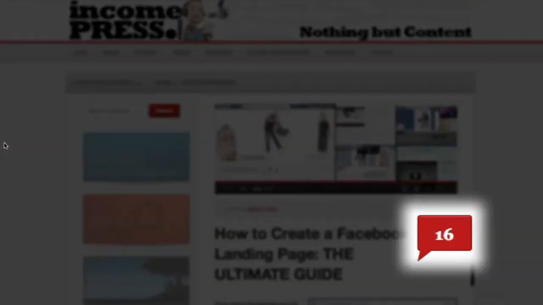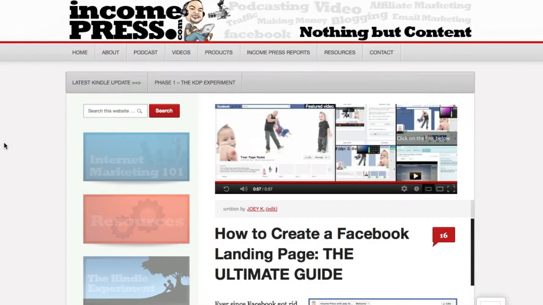I'm going to show you how to add a comment bubble just like the one you see right here on my blog. It's really simple and easy to do. You don't need to be techie at all. You don't need to edit any kind of scripts or CSS files or anything like that. All you need is the comment bubble plugin for Genesis to be able to do this.